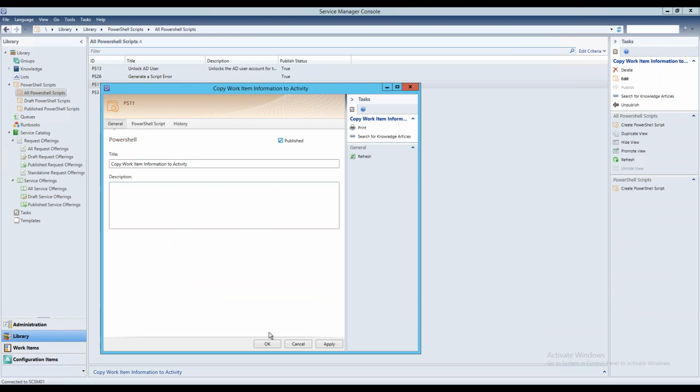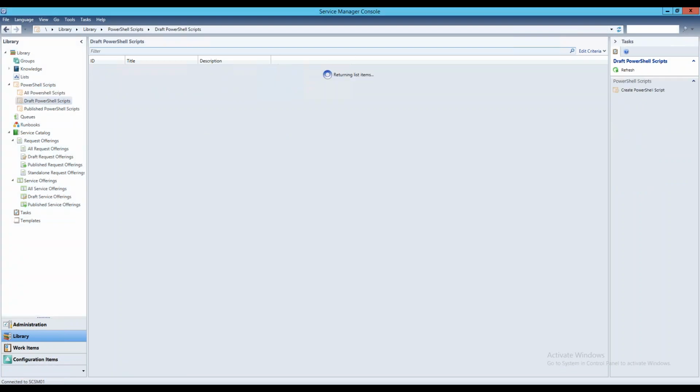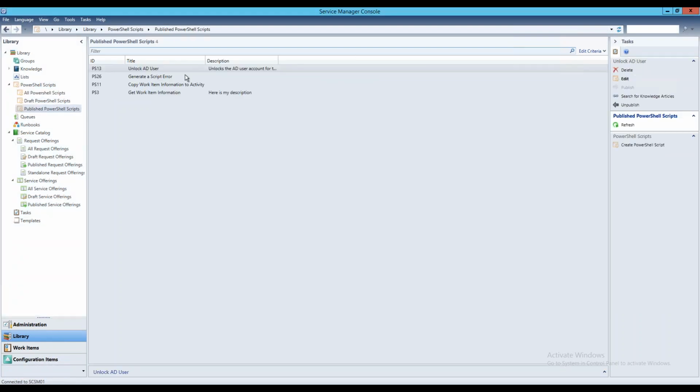So that's the basics of the script. I'm going to leave this one published so that we can use it. So we have our scripts here. You can see that I don't have any in draft looking in the all, so I should not see any in this particular view. So no items found. This view is empty. If I look in my published view, you can see I have all four of my scripts there as well as what we saw in the all PowerShell scripts.